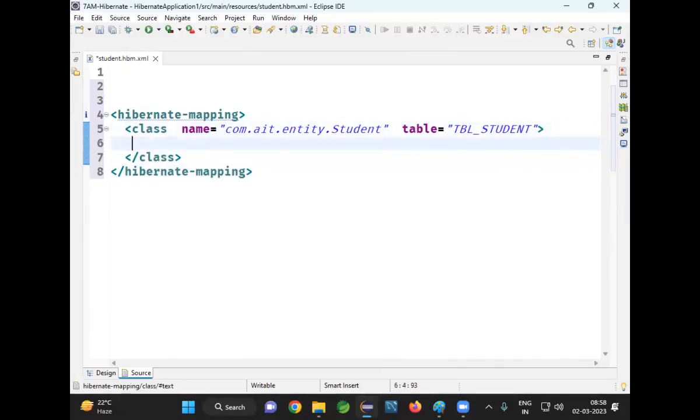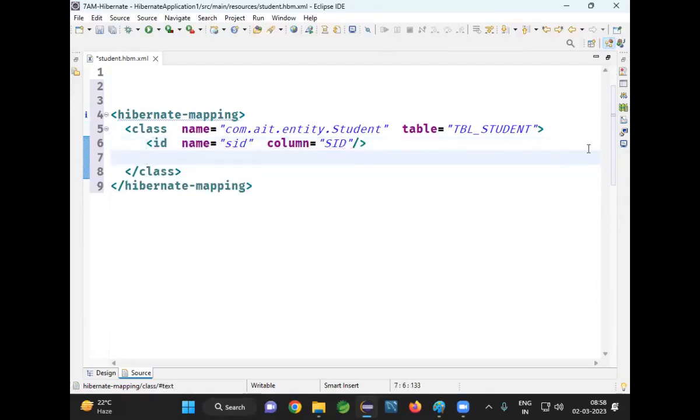Under class, there is a child tag called id. id has an attribute called name. name equal to sid, column equal to sid. Slash close means self-closing. What are you mapping? The sid variable to the sid column. sid is the primary key column, so the primary key column is mapped with id. And other properties are mapped with property.